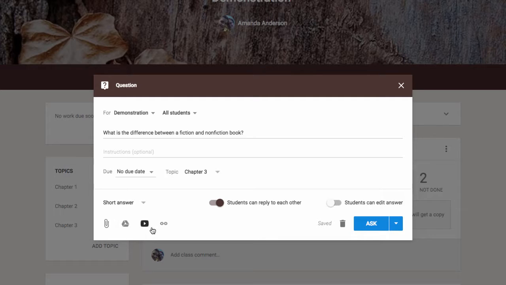I can add attachments if necessary. Perhaps I want them to read a selection before they respond to my question, watch a video, go to a web page, or look at another Google Doc or slideshow. Once I am ready to post, I can either click Ask, schedule it for a future date, or save the draft if I'm not finished working on it.